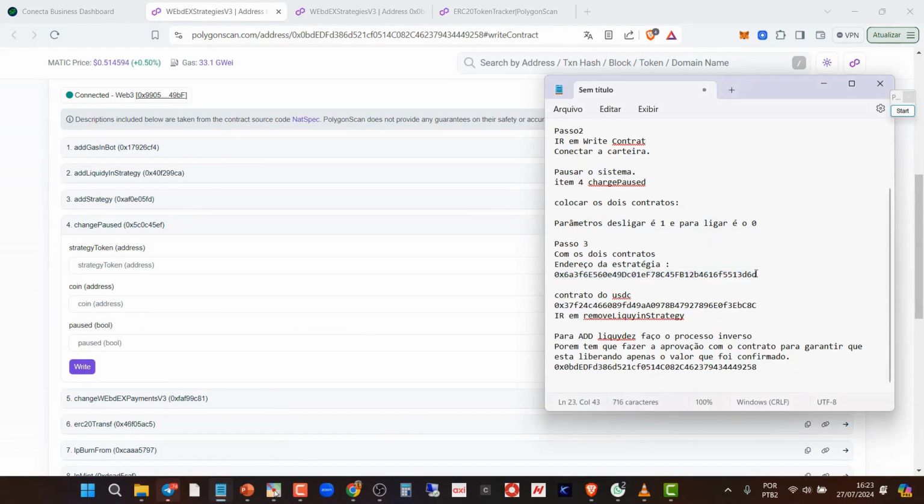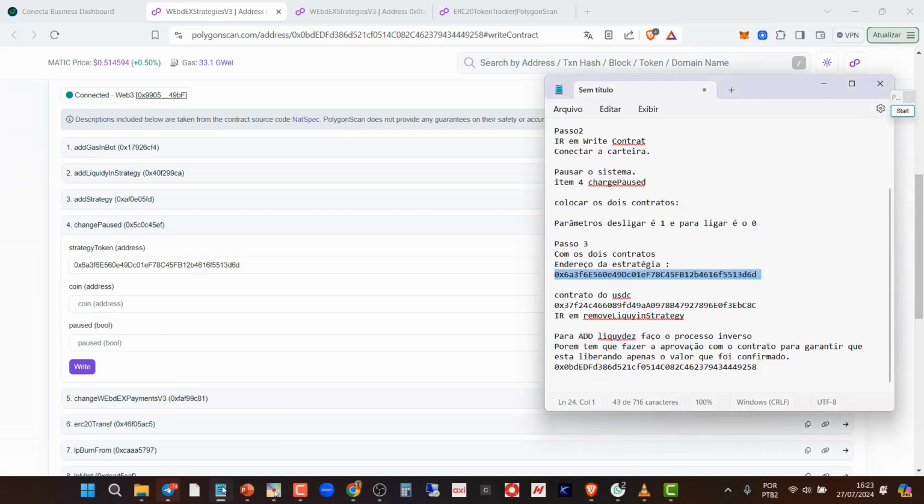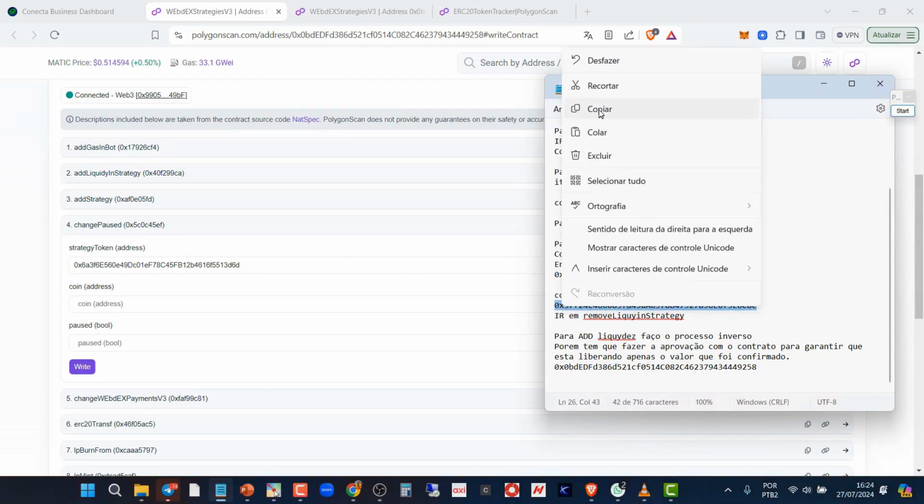I know that the first contract I will put up here is the address of the strategy, right? So I will copy it here. Remember that you can't leave any spaces, nothing. I put it here in this first field. In this second field, I take the second contract. This one that ends in C, the 8C, I'll copy it.